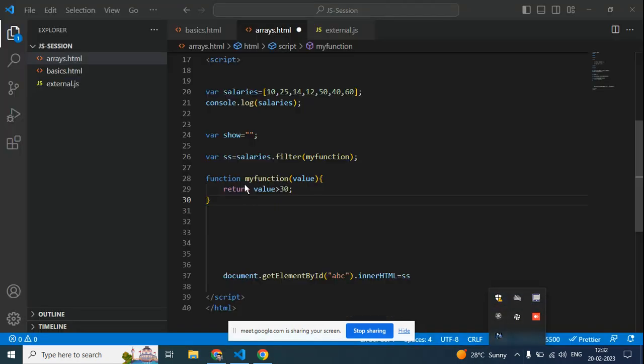This is why you need the filter method, because it will return a value. Now, as a company MD, this is my company. I have 1, 2, 3, 4, 5, 6, 7 employees, and this is their salary. As an MD, I need to know how much salary is going out of my company. So for now, I have 7 employees. You will take a calculator: 10 plus 25 plus 20, 14 plus 12 plus 50 plus 60 plus 40. This is what you are going to do, right?